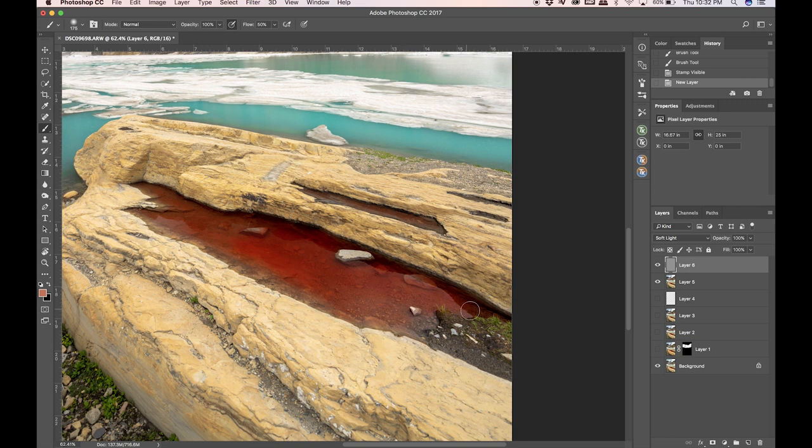Again, I have a soft edge brush, so I'm not really concerned with having an exact selection for this. Just don't find it necessary. I know pretty much when something looks good or doesn't in my photos. So if it doesn't look good, I'll obviously go back.